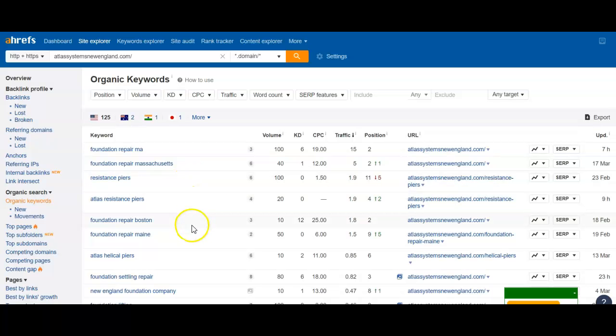Obviously, Foundation Repair Boston. You can see right here that Foundation Repair Boston is very specific. There's only 10 people a month typing in that search term. However, he's getting 2 people a month going to his website from that, and you can see right here he's in position 2 on the page. You can see the position. So that's why he's on page 1.